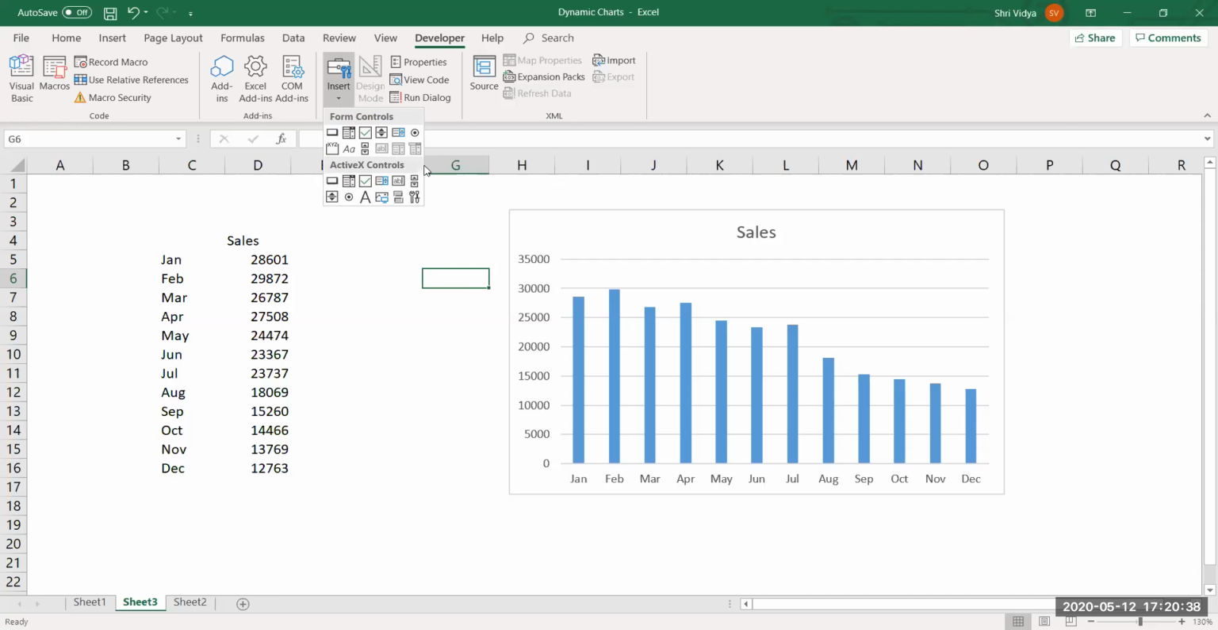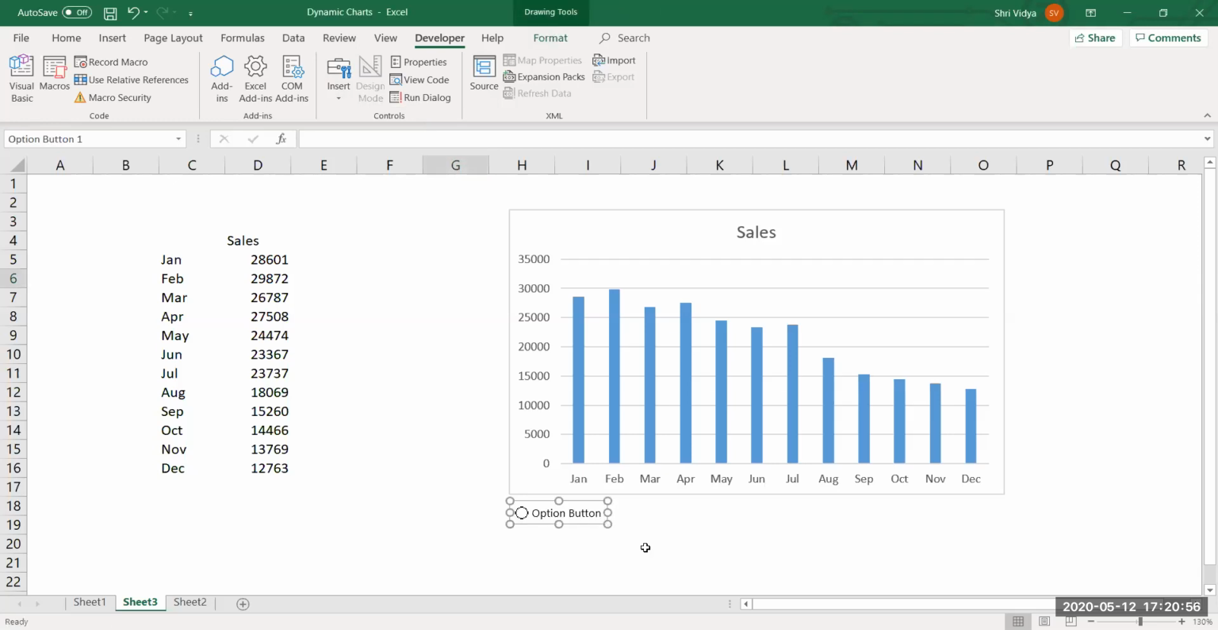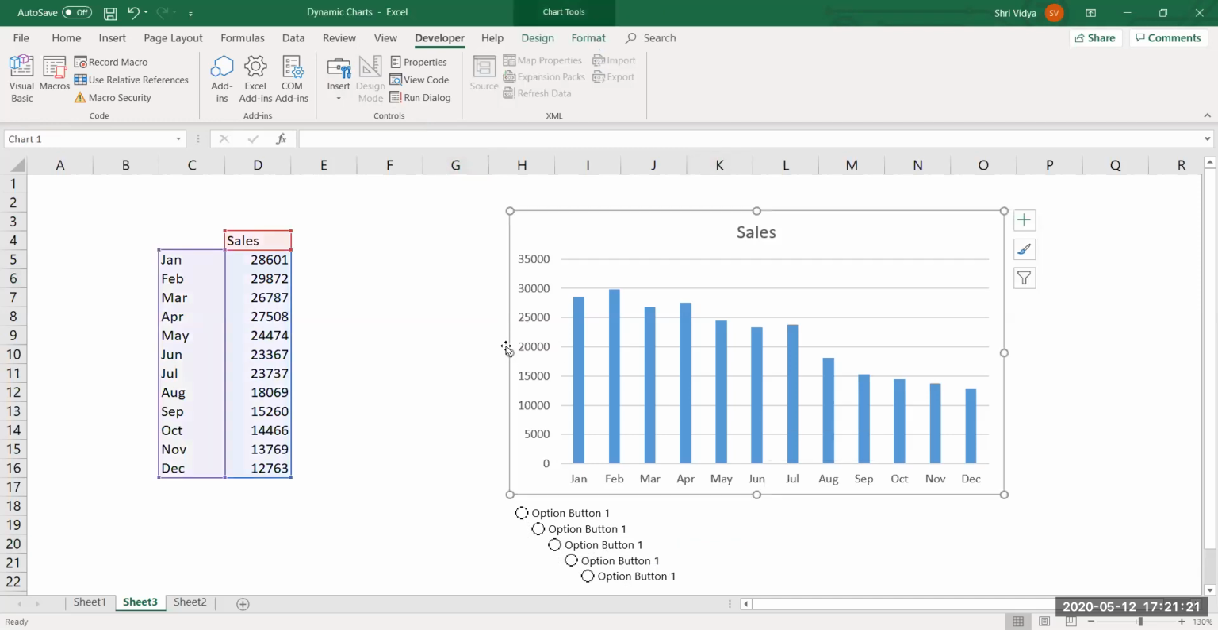Now here, I would like to use option button. I'm trying to provide an option to the user to choose the quarters. So I'll use option button here. Click on it and start drawing it. You hold the mouse button and draw one option button. I need four more. So one option button to choose all the quarters, another four to choose individual quarters. So I'll make a copy of this. I'll paste it four times. Okay. After pasting it, you're going to position it just below the chart and just increase the size of the chart.